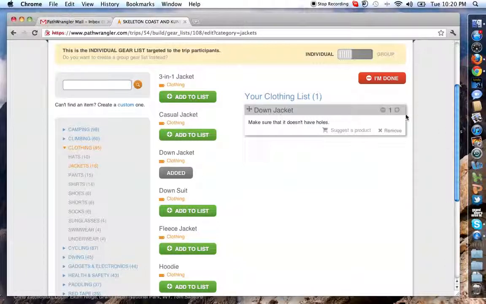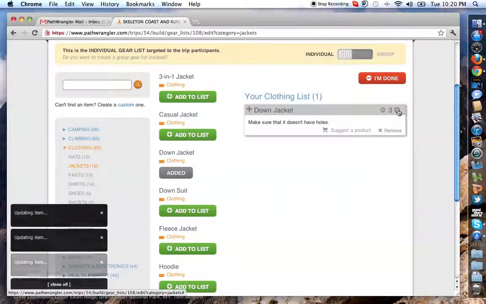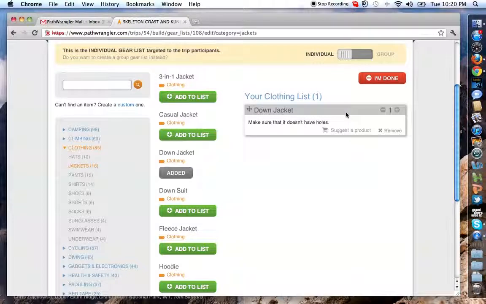Also, you can increase or decrease the amount that are here. In this case, we only want the individuals on this trip to bring one jacket. So we're good at the default number 1 over here.